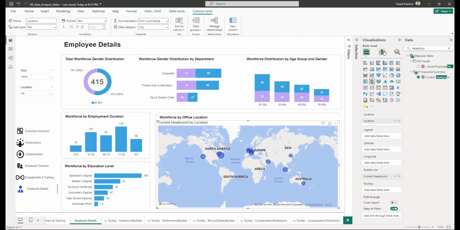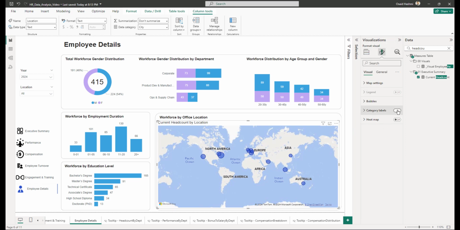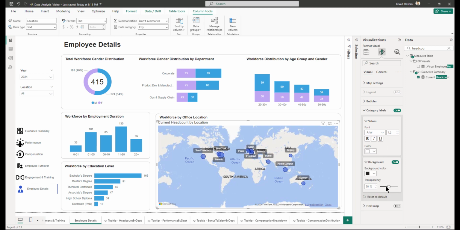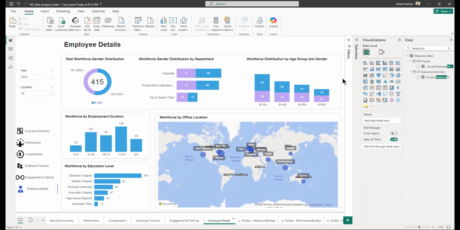Then we have to bring in the data labels, so category labels. That's fine. We can increase the transparency of the background, something like 55. Yes, that works. And then we have to remove the title. So this is completed, and we have completed our HR report as well.